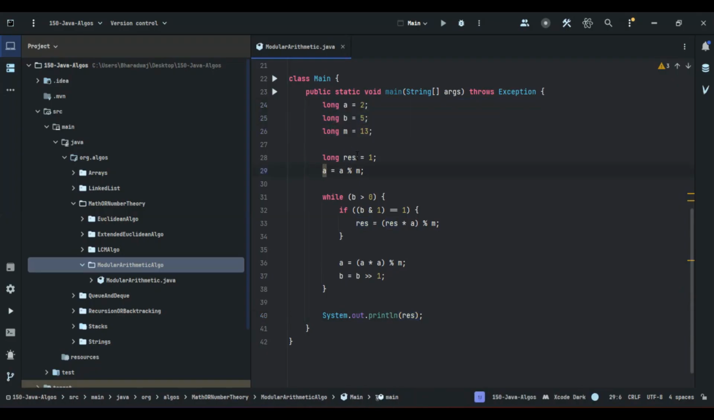Now we are going with the result. We have to store the final answer somewhere, so we have initialized result to 1. Then we are reducing the base initially, nothing but a to a modulo m, right? So this is fine. Next, b should always be greater than 0, so I have gone with that. Then if the current bit of the exponent is 1, we assign result to result into a modulo m. Then finally, the last two steps are that we have to square the base and divide the exponent by 2, right?